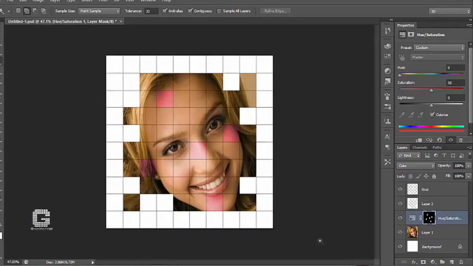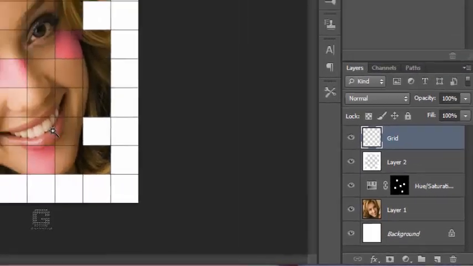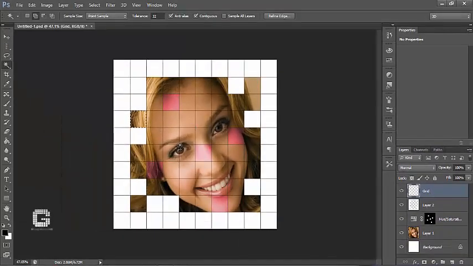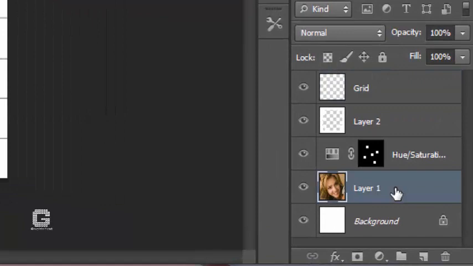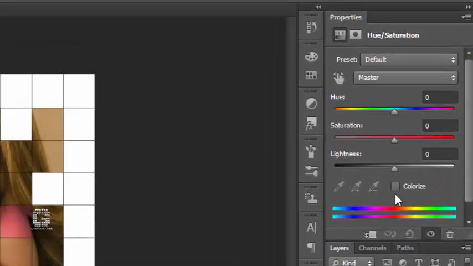Repeat the same steps and colorize more squares. First select the grid layer in the Layers panel, then click more squares with the Magic Wand tool. Click on the photo layer in the Layers panel to select it, then click on the new adjustment layer icon and choose Hue, Saturation. Select the colorize option, then choose a color with the hue slider and a saturation level with the saturation slider. Finally, change the blend mode of the new adjustment layer to color.